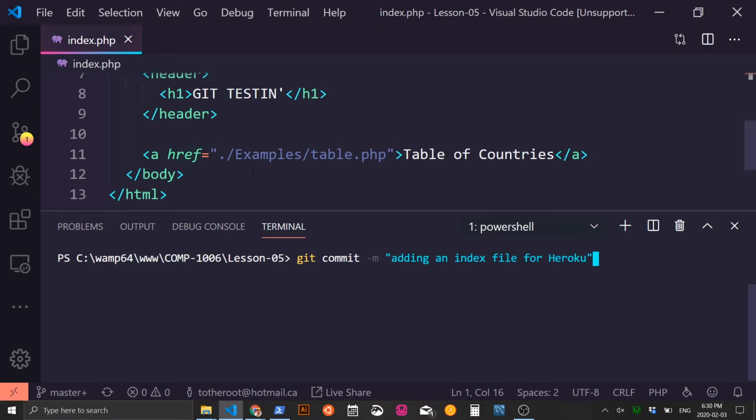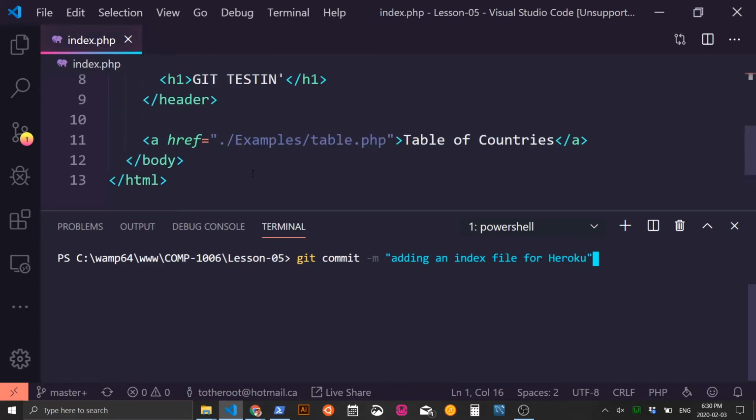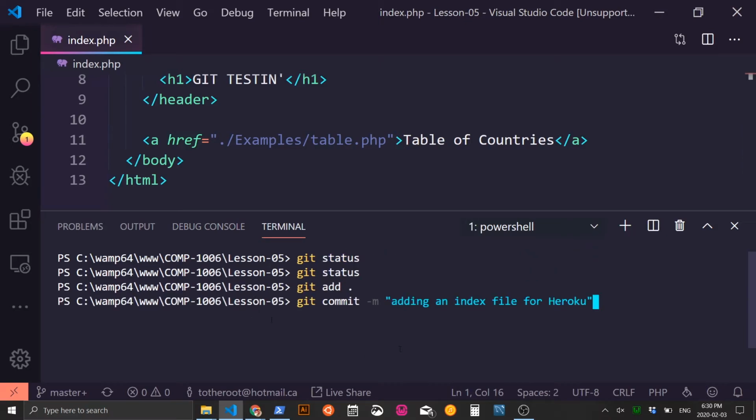Can I scroll up? Like this way? Not that one. This one? Yeah. I've done git add dot and then my git commit. I haven't actually committed it yet. I will in a minute.